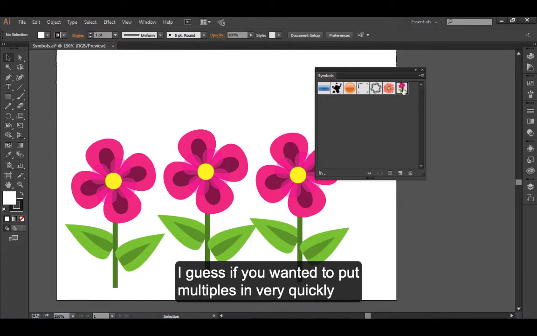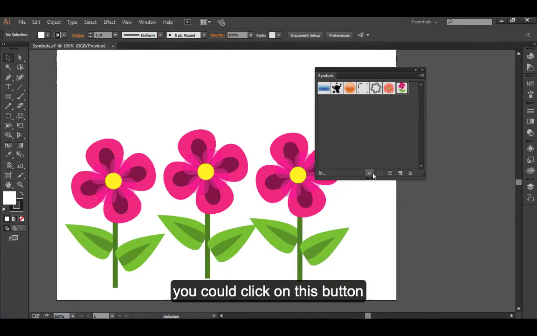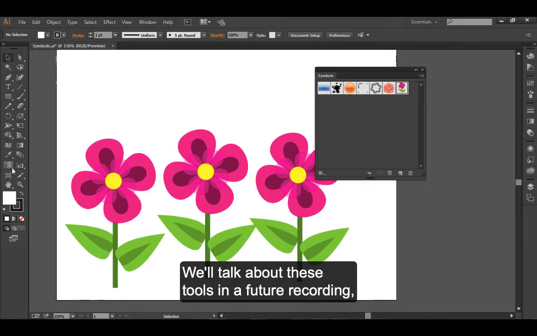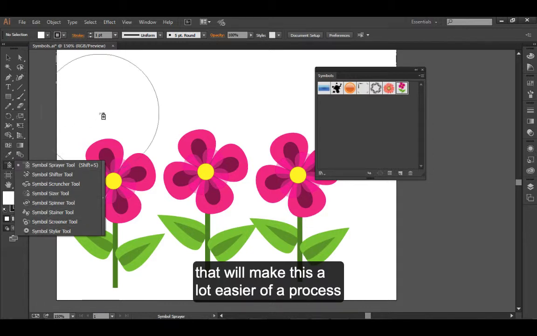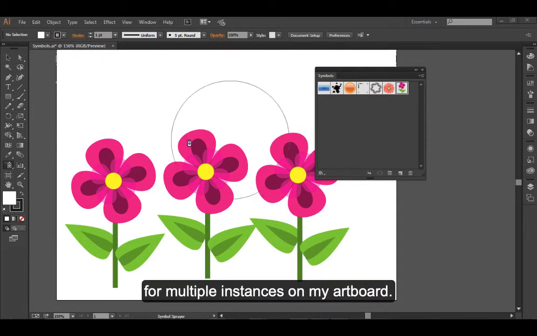I guess if you wanted to put multiples in very quickly, you could click on this button over and over and over again. However, there are some other tools. We'll talk about these tools in a future recording that will make this a lot easier of a process for multiple instances on my artboard.